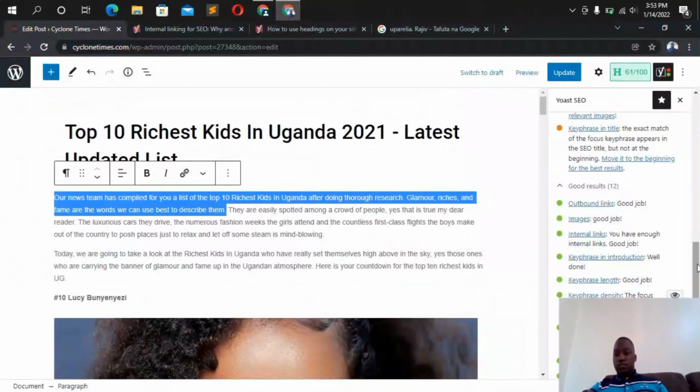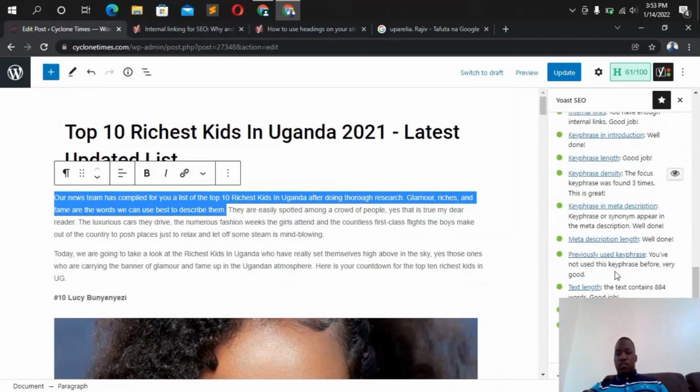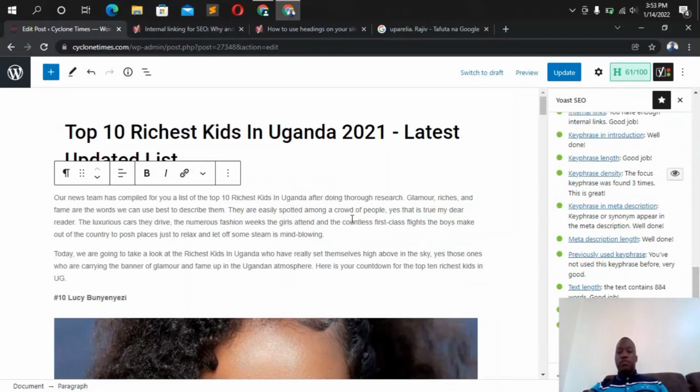When we proceed, we have previously used the key phrase: no. So Yoast recommends people to use the focus key phrase once. Don't use your keyword twice. Why? Because you're going to be limiting yourself on these keywords. So every time you use a keyword, for the next article, make sure that you get a new keyword. Then text length, of course, my content contains 884 words. Then SEO title width is not so long.